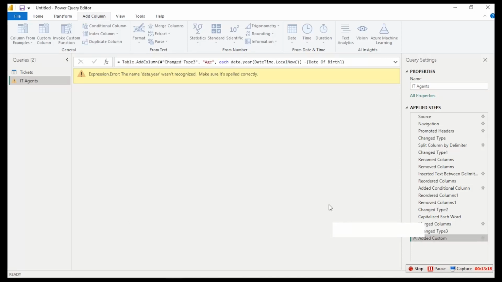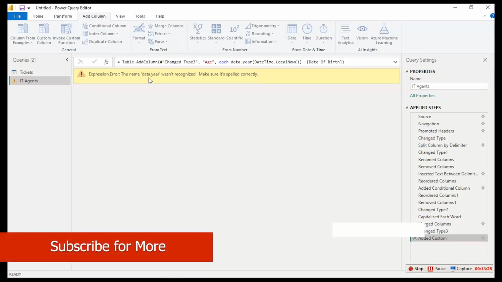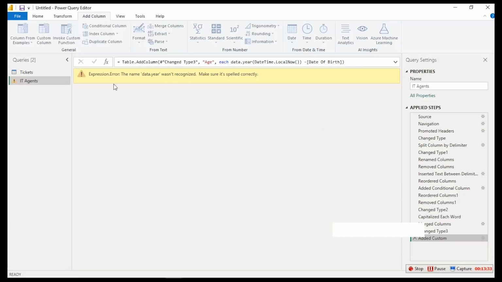Okay, we should fix this somehow. What is going on? Let us look at the error here to know what is going on. Expression error, the name, date. Oh, sorry. This should be date, not data. I wrote data. And if you have done the same thing, let's go and actually edit it.